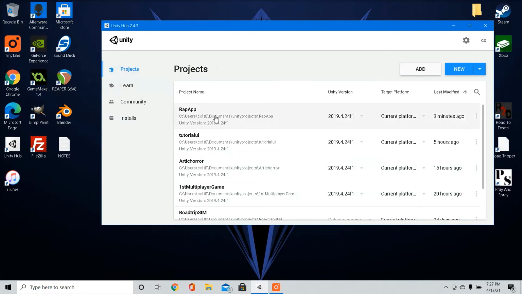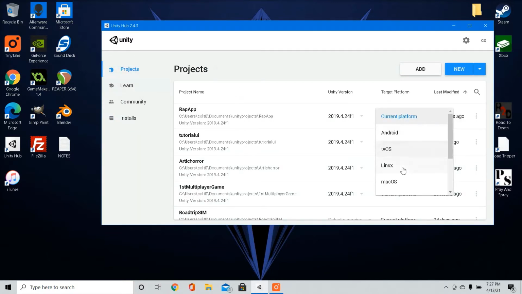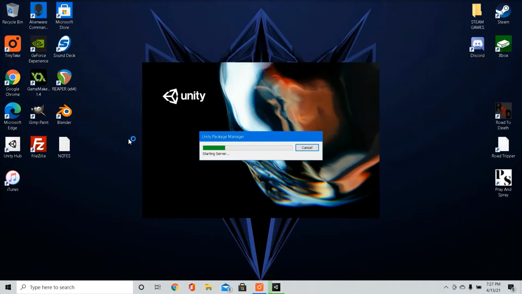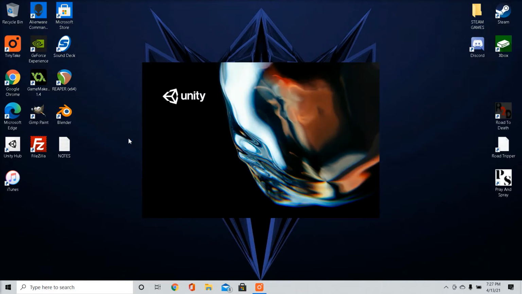So next, open up your project. Set your current target platform. I'm using iOS. So open up your project. Now onto your phone, go into your App Store. The Unity Remote 5 app.